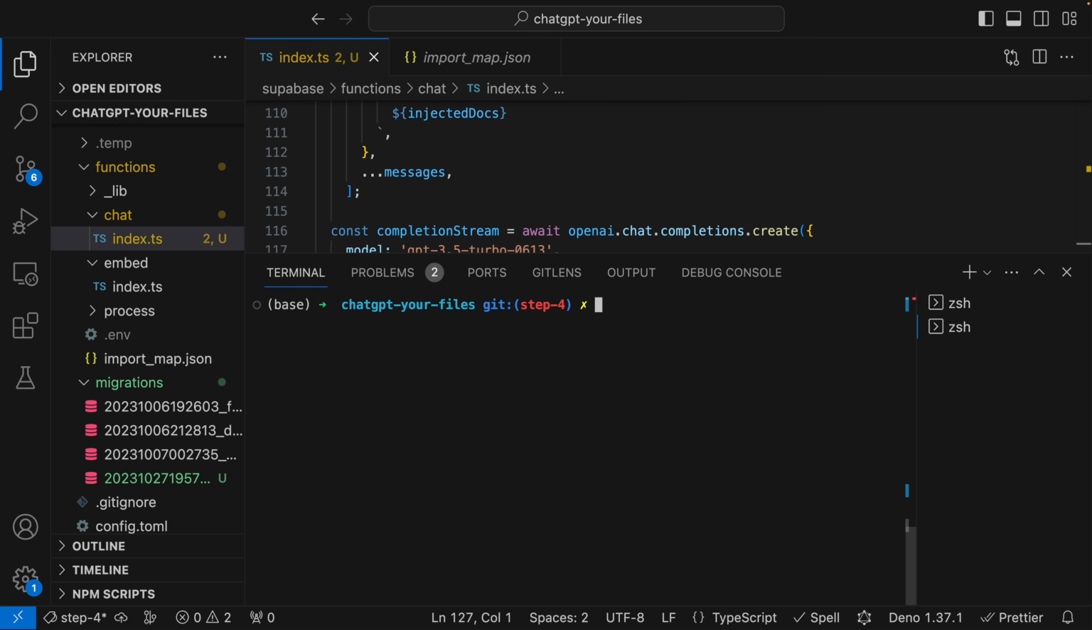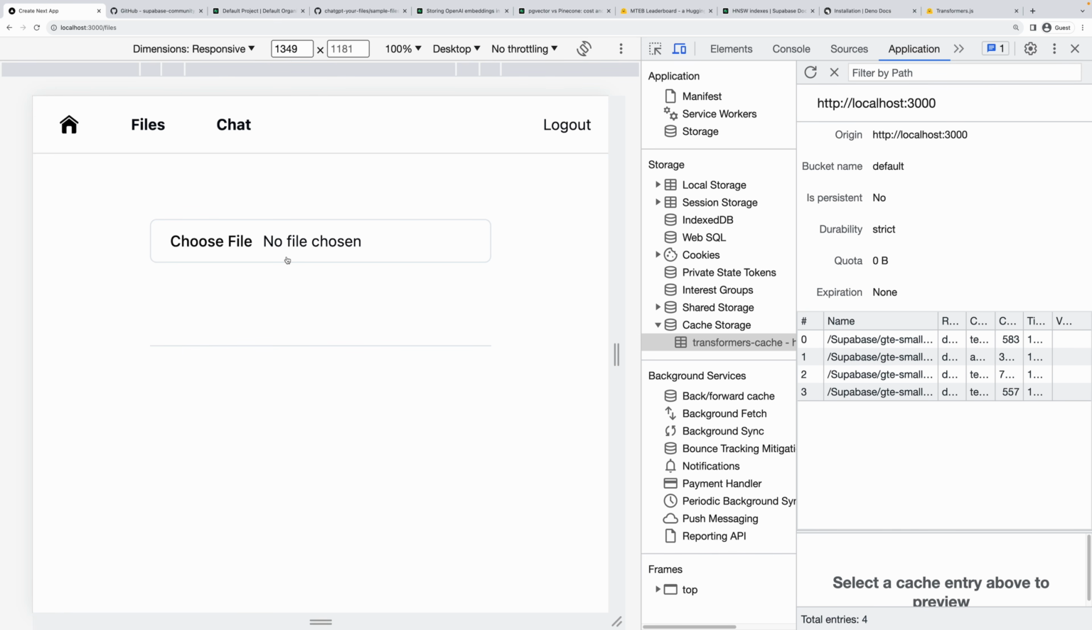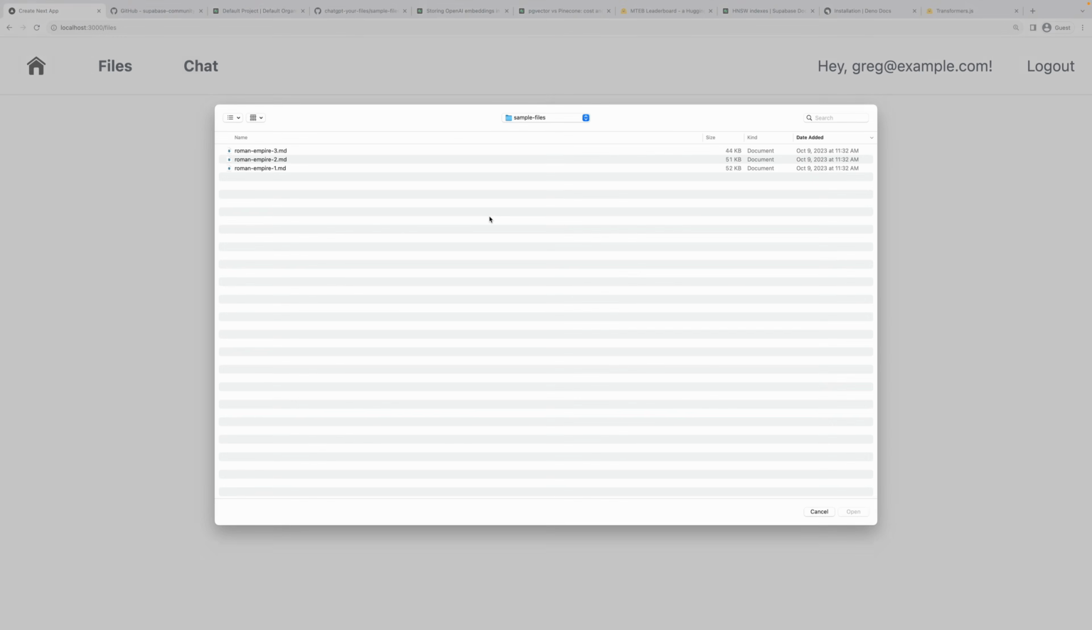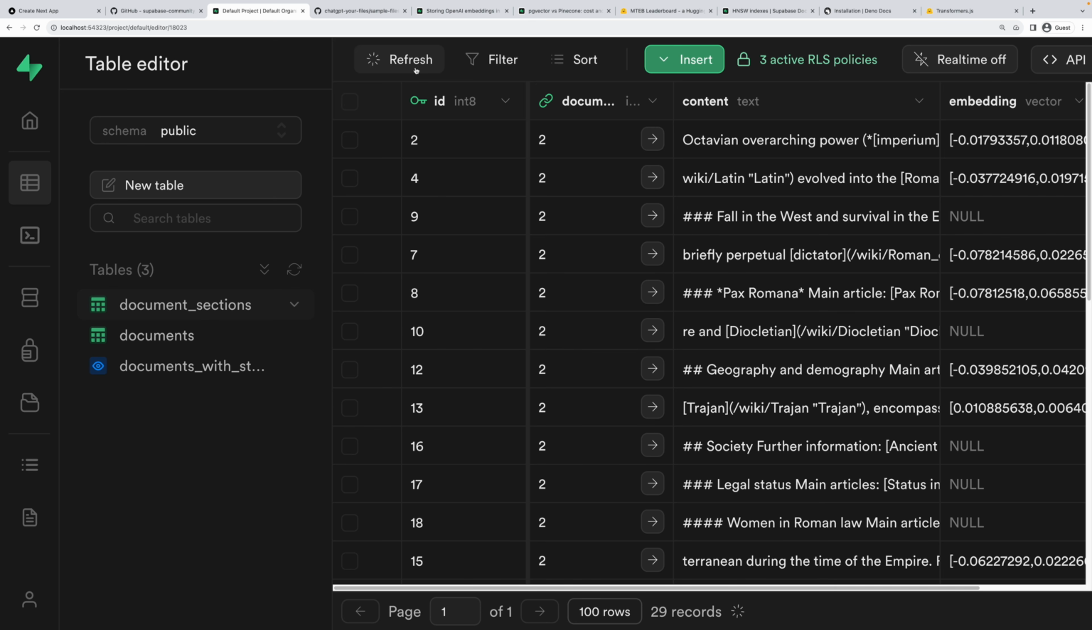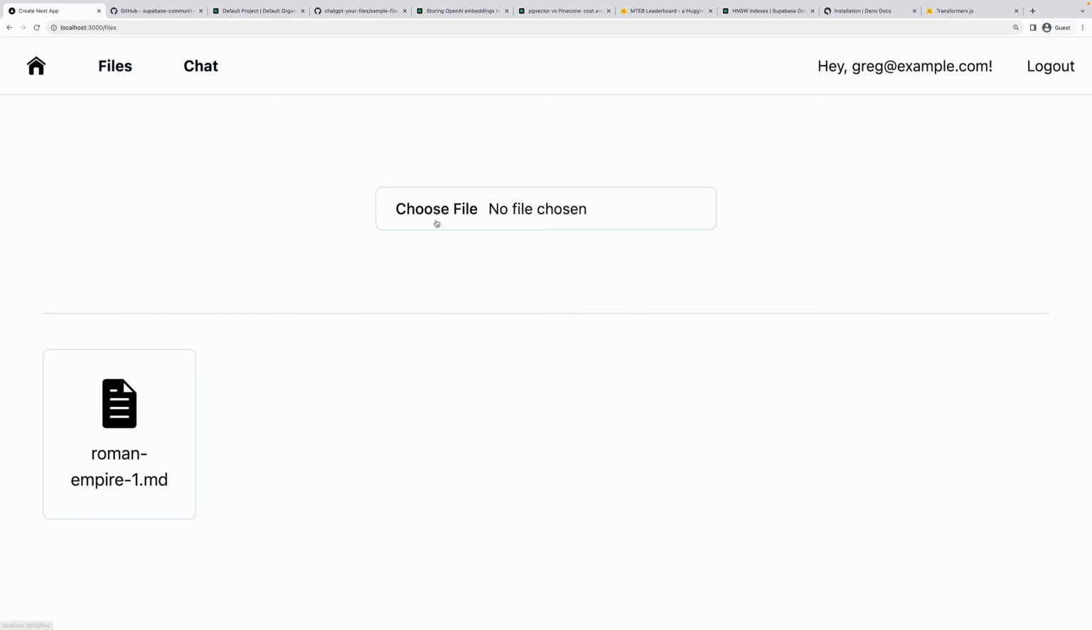Let's try it out. So let's go ahead and serve up our edge functions again so we can monitor the logs. npx supabase functions serve. Looks like we did a DB reset, so let's go ahead and upload some files. I'll close the Chrome DevTools. Looks like our embeddings are coming through. I'll actually go ahead and upload all 3 here. All right, and let's go ahead and chat.